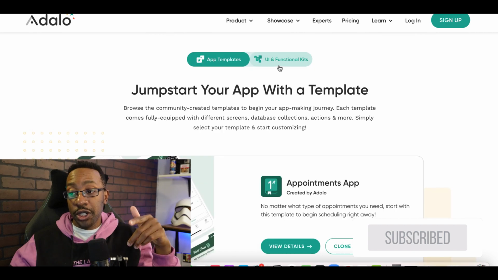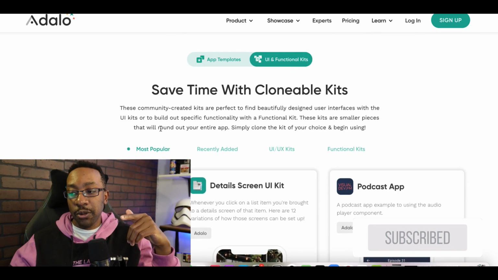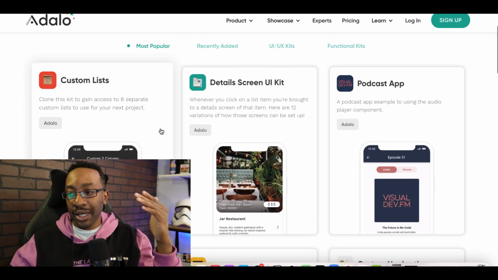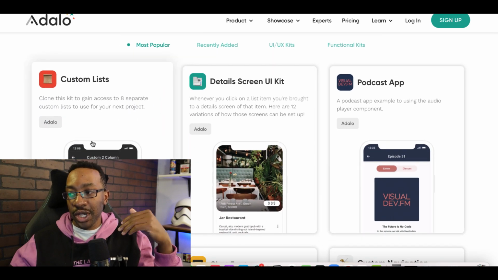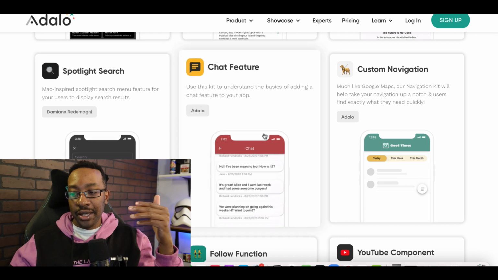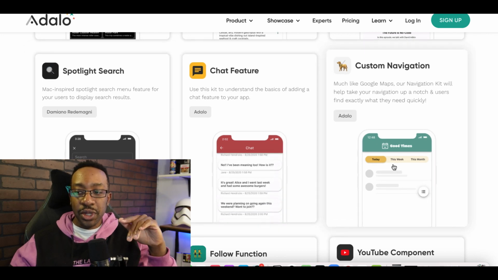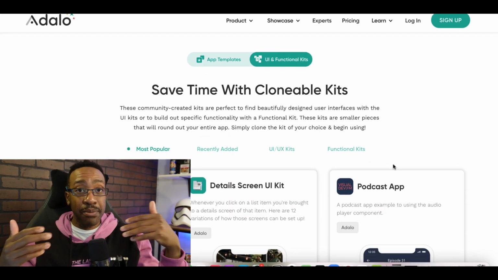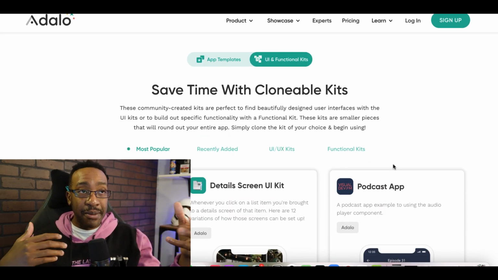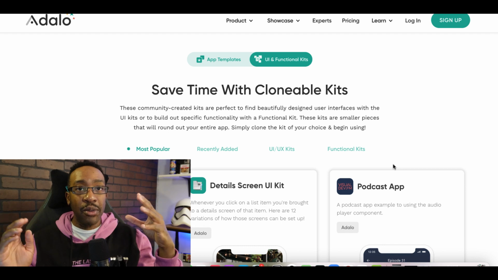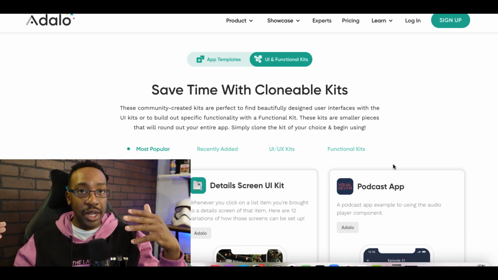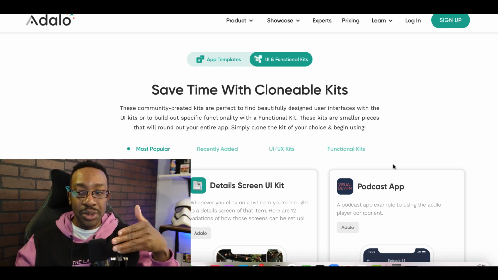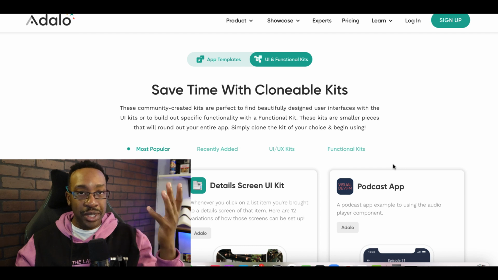To supercharge the app, they also come with clonable kits, so I can have like a podcast app, custom list, chat features, custom navigation, and the list goes on and on. This is really useful if I'm not equipped or I'm just not used to building a database and trying to think about how I would have some of these things already built out. I can just use these clonable kits within seconds.